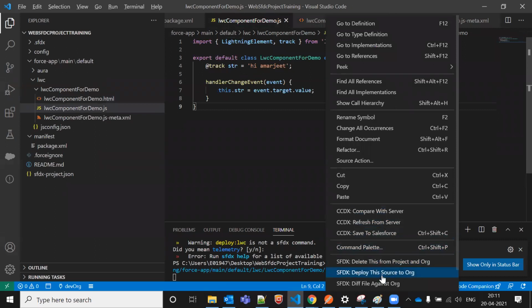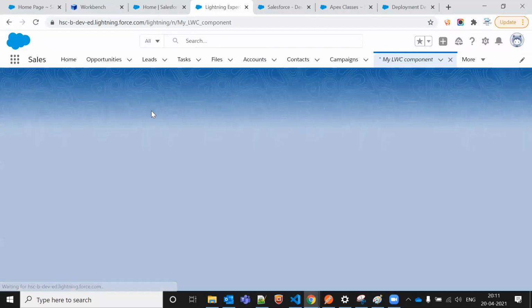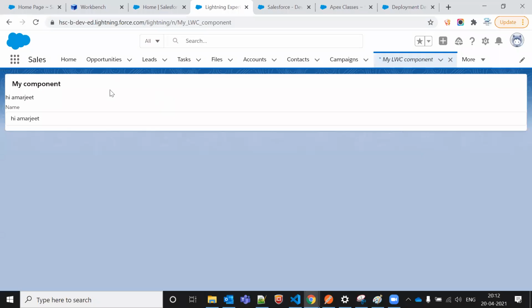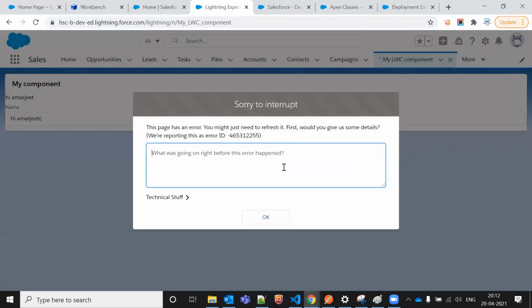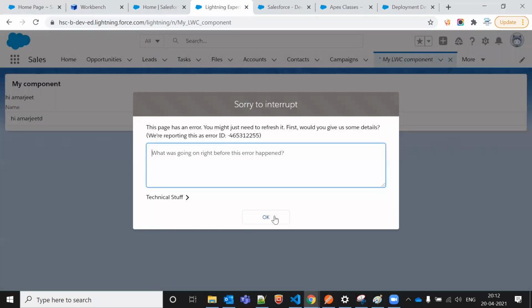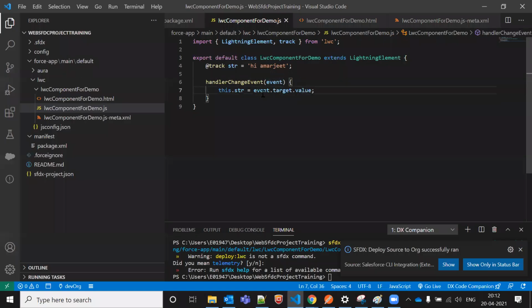Even if we go there and I'm deploying this one, it's deployed now. See, if you are saying a target, it was showing this error, right? Because the target was, might be, it was target. Okay. What's the issue is, it's event.target.value, and it's str. So it is showing this one.